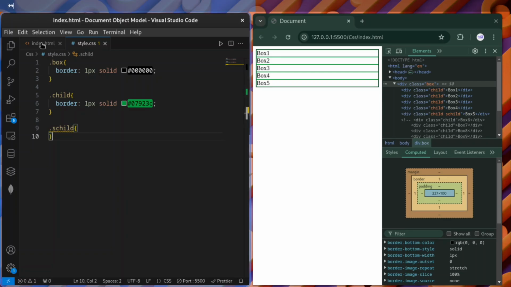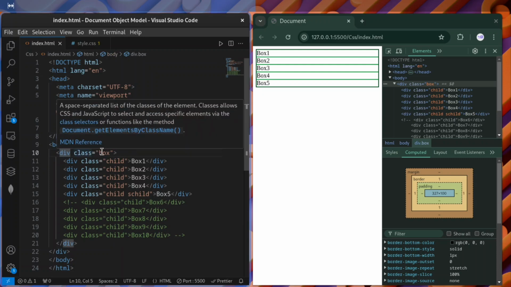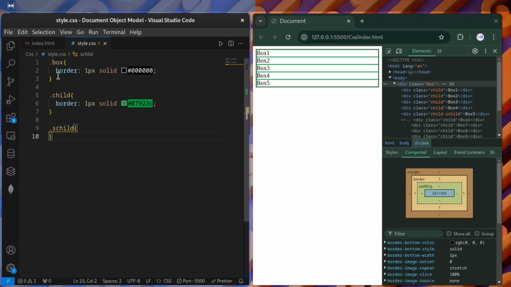Okay, so right now I have this HTML document, and in this I have one div named class box, and inside this I have box 1, box 2, box 3, box 4, box 5. I have also added some other divs, but I'll be using them later on. Right now I have their class name as child, but in one of the divs I have h child, that means special child. Now I have written some CSS, just giving the borders so that we can have some visual clarity over how things are on the screen.